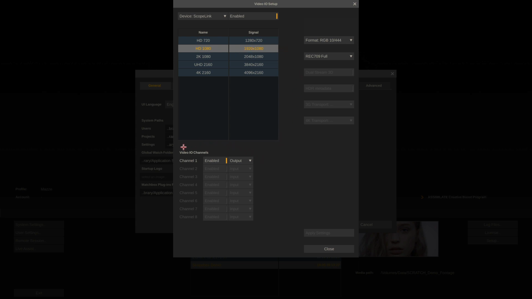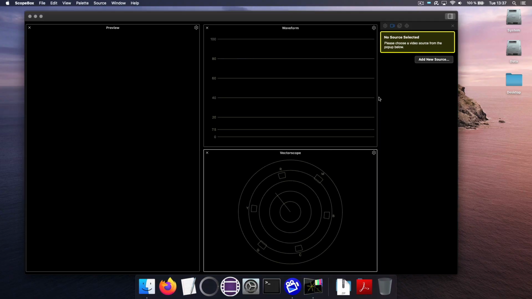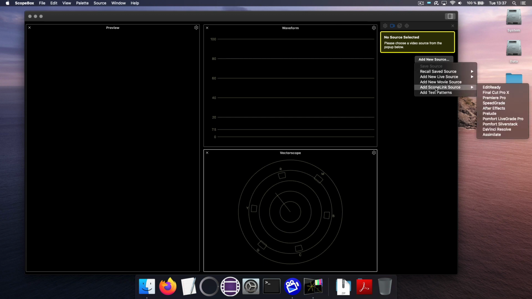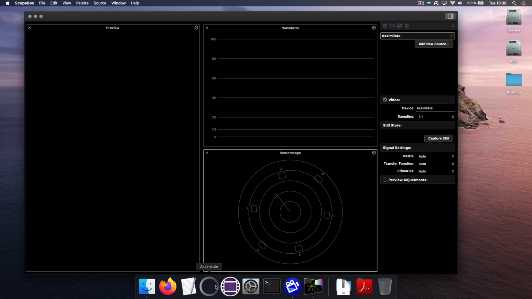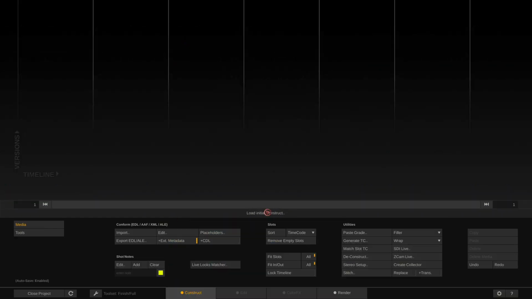Lastly, make sure that you enable the channel 1 from the Video I/O channel, which is set to output, which is the only thing you can set it to, but make sure that it's enabled and hit close. Okay, and now let's quickly restart Scratch. Oh, actually, before we start it again, in ScopeBox, let's add new source, ScopeLink source, and choose Assimilate. That's it. Now if we start Assimilate, Scratch in this case, enter the project.